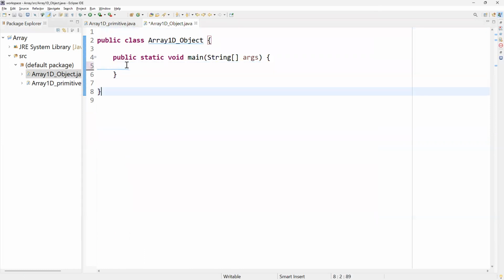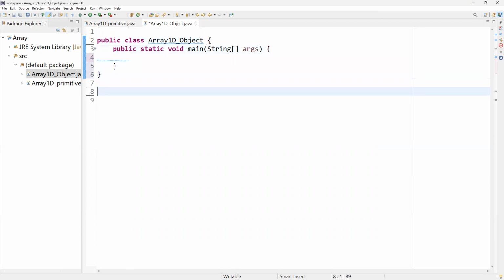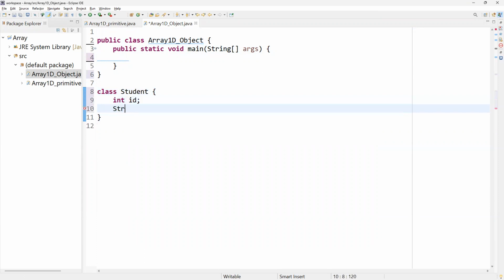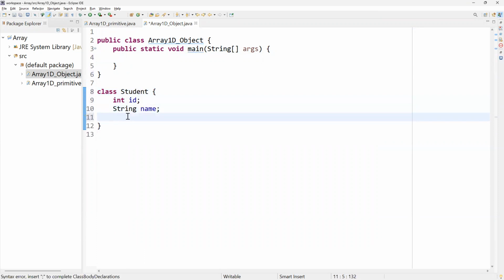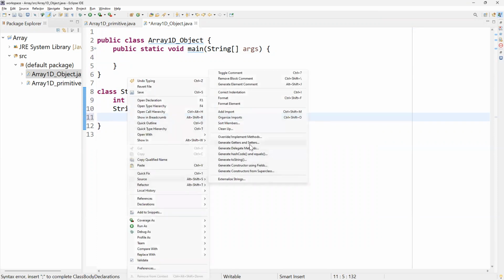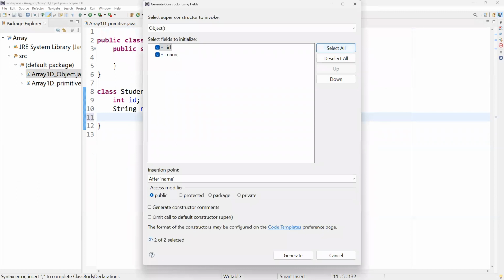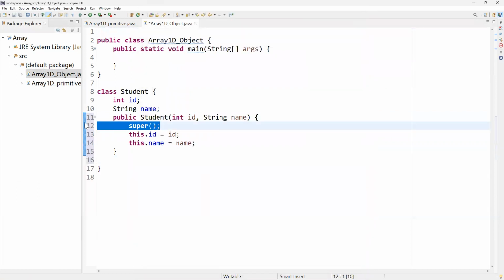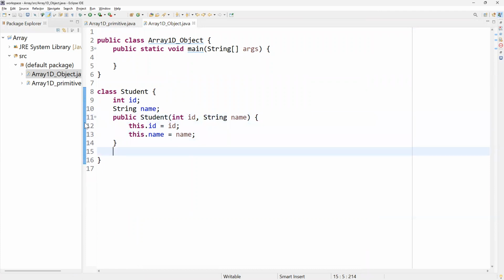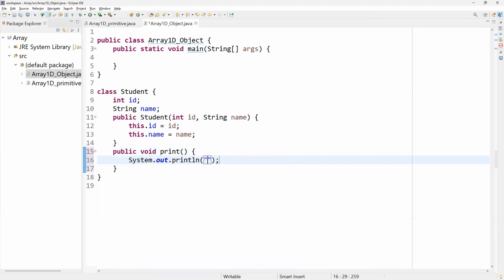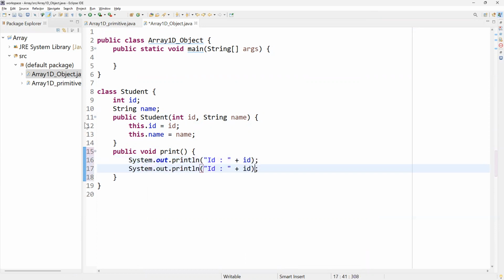Suppose we have a student class, and inside the student class we have some variables, a student ID and a student name. To initialize these values, let me create a constructor here which will accept values and initialize them to the instance variables. We'll also create a print method to print the values of ID and the name. Let me print the value of ID first, and we'll print the value of name as well.